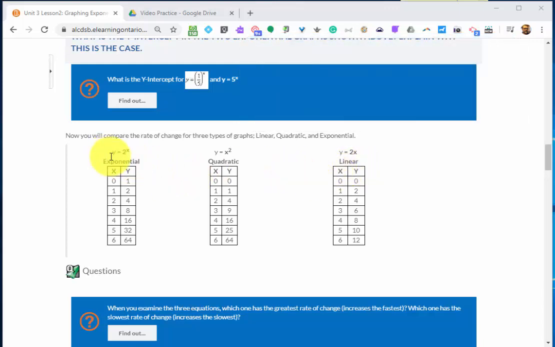So we're going to graph three different graphs all in the same axes: y equals 2 to the x, y equals x squared, and y equals 2x.